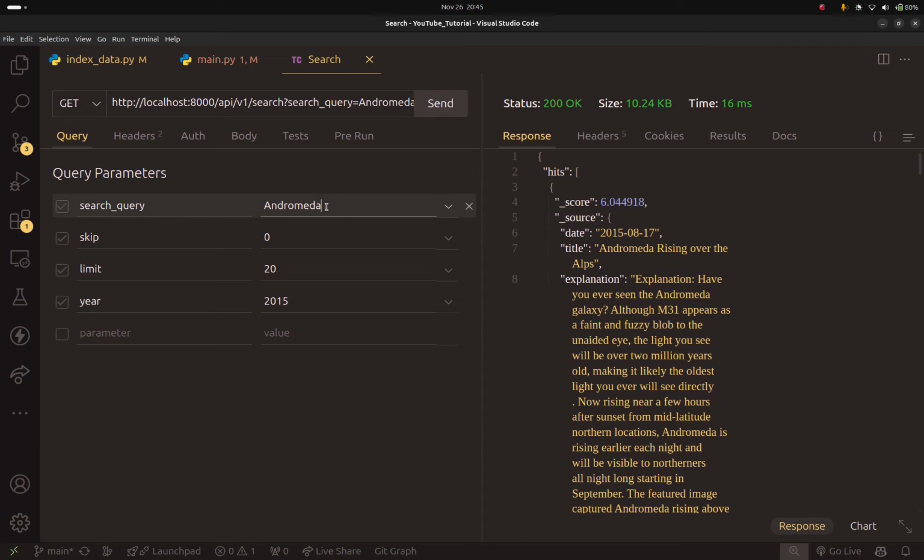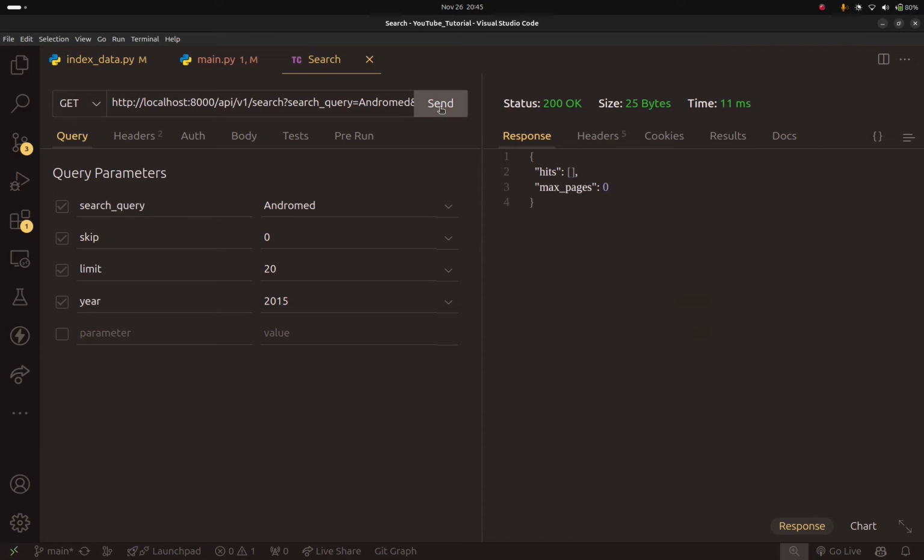But if I start removing characters, you can see that we get nothing, because during the index phase, the standard tokenizer splits the document by using the whitespace character, and Andromeda as a whole will be a token. So if you type Andromed or Andromi, it will not work, because we don't have this specific token in the inverted index. So you see now the difference between the two?